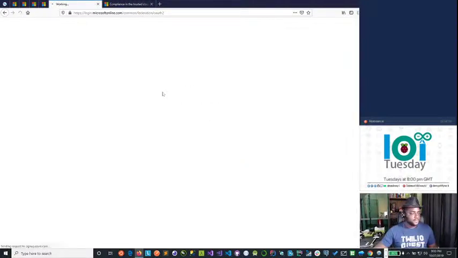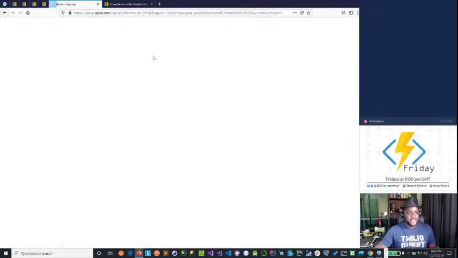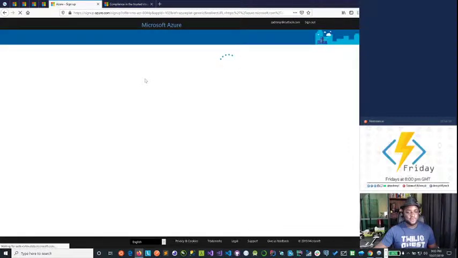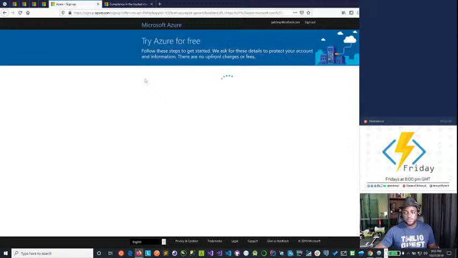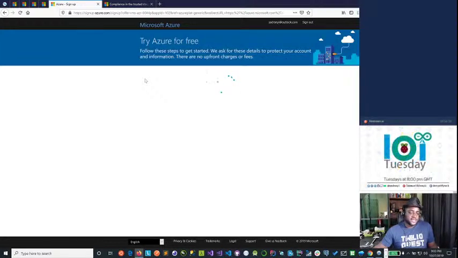Let's log in. I provided the account, and I'm sure it's going to detect that I already have an account. So it would not allow me, because yes, I have my share of the free tier.